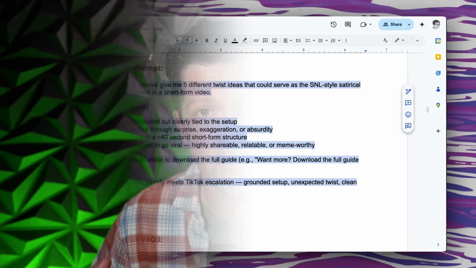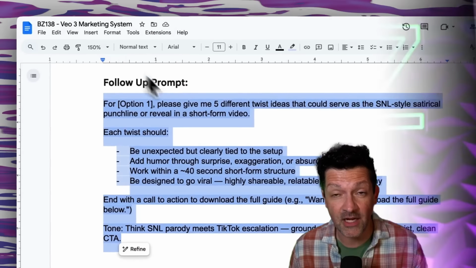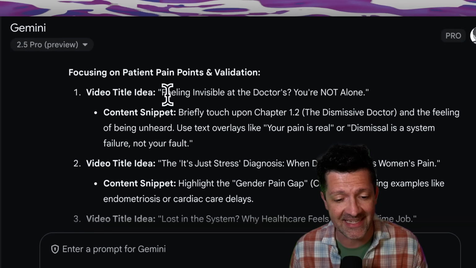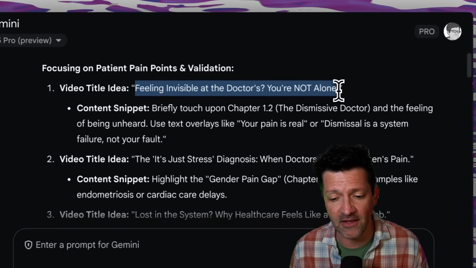shorts. I think humor works the best when going viral. You can do more of something that teaches as well in these, but I think for VO3 right now in its current status, this humor really pays off. So thinking about things that are like an SNL-type parody, we're going to copy and paste this now right back into Gemini to get some twist ideas for this initial idea.